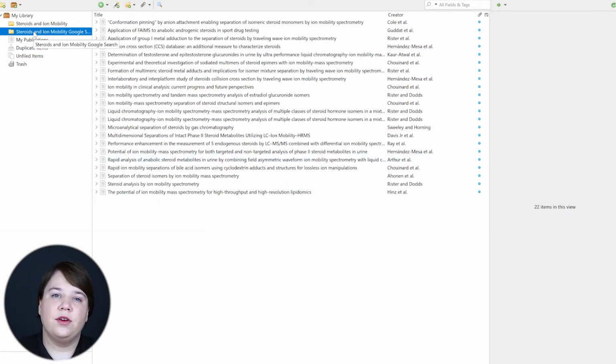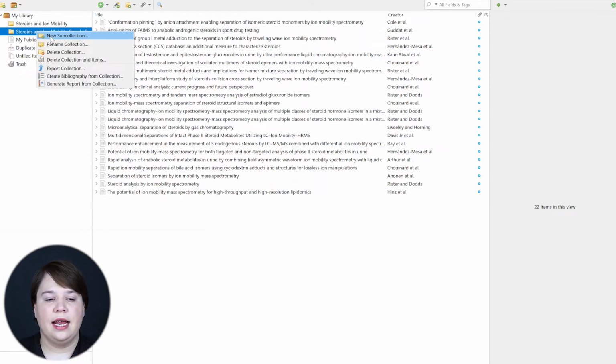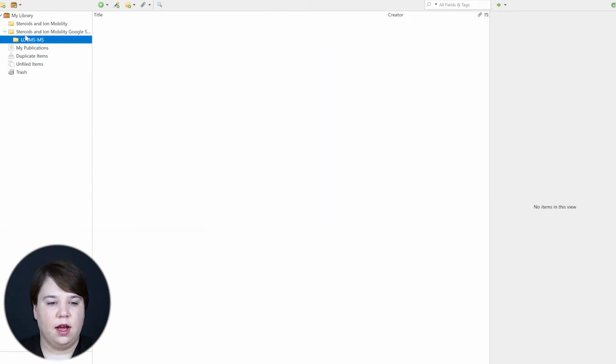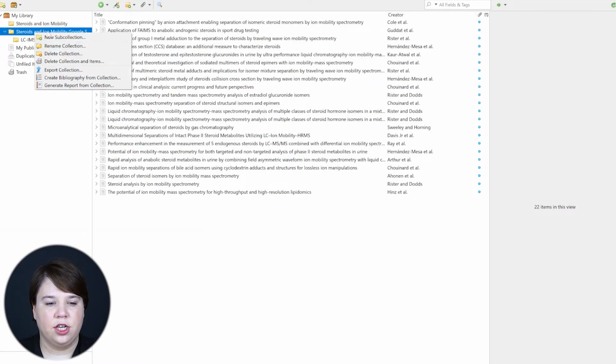So then the next thing you can do is you can have sub-collections. If you right click on your collection, you can add a new sub-collection. So with the sub-collections, those are going to be my major themes. And so in this case, my major themes is steroids used in combination with LC, IMS, and MES, and then steroids that are just used as standalone methods. So I've created one sub-collection there.